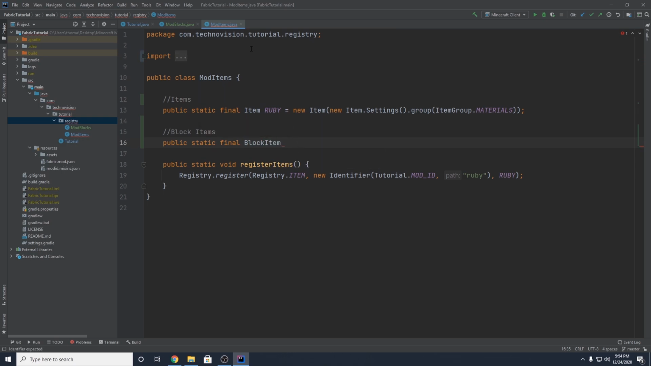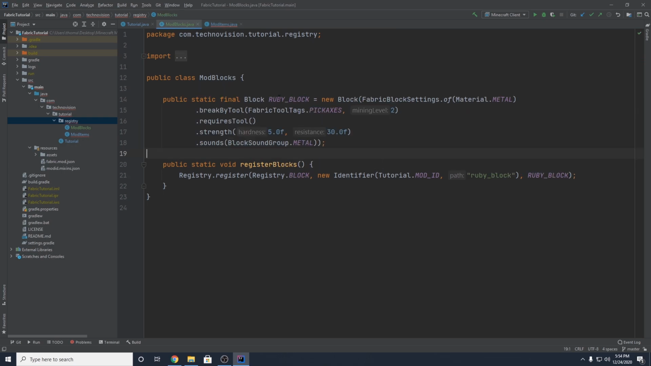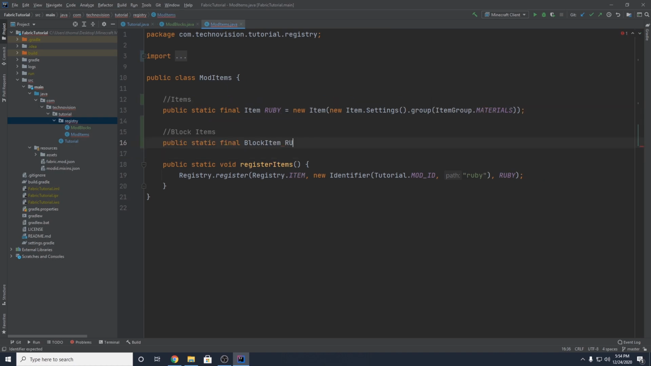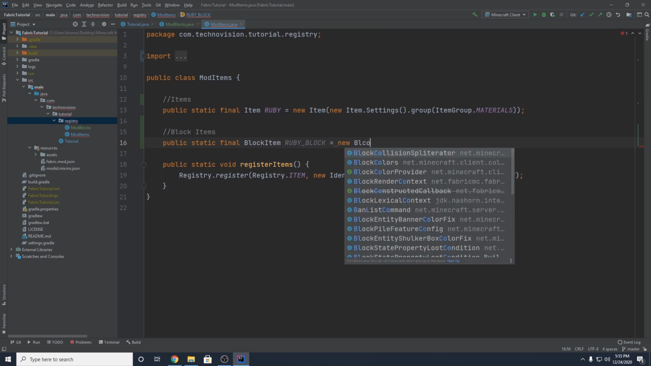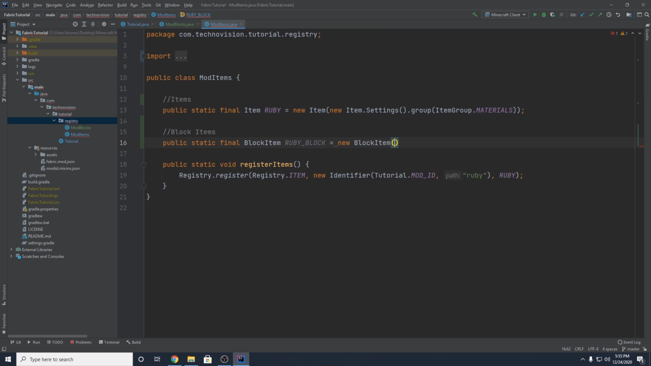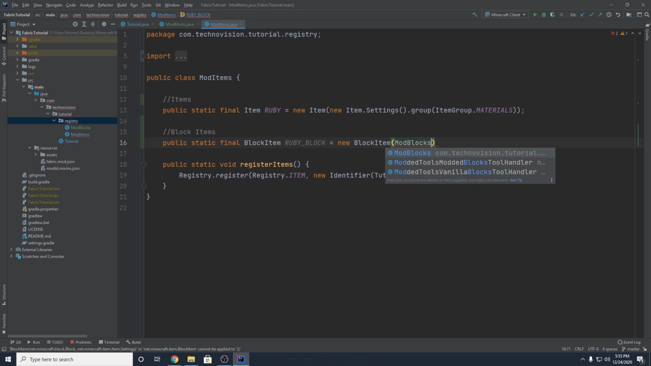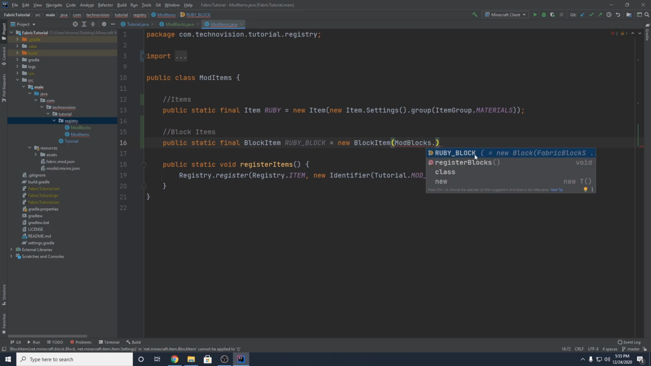And you want to name this exactly the same name as your block here. So in my case, Ruby_block. And this is going to equal a new block item, and this is going to pass in two things. First thing, your block that you just created in mod blocks. So to pass that in, you can just grab mod blocks, dot, and then you can grab your block. So this is going to be the block that this item is attached to in the game. So Ruby_block, and then of course, just like we put here, we need to add some item settings.